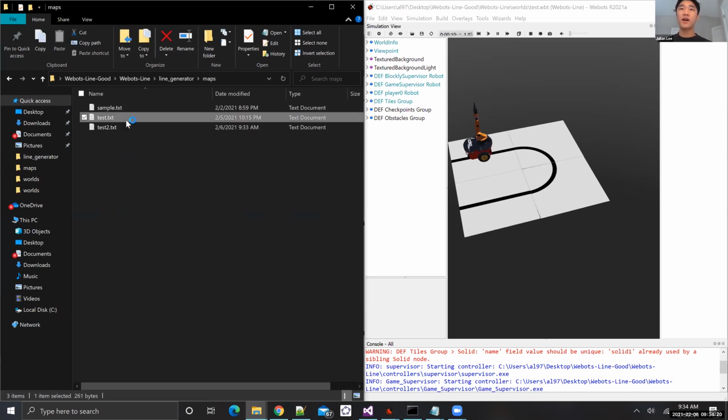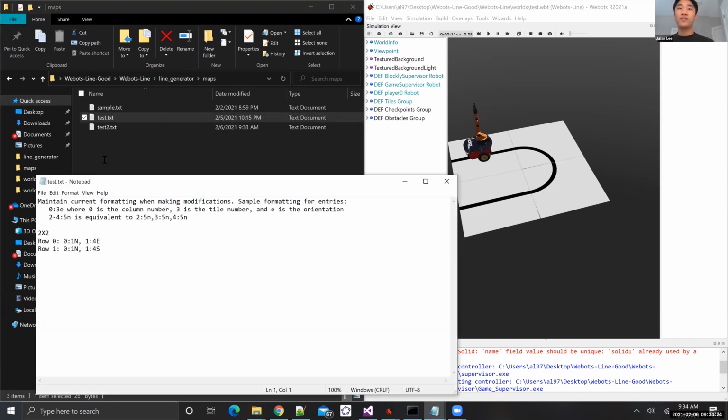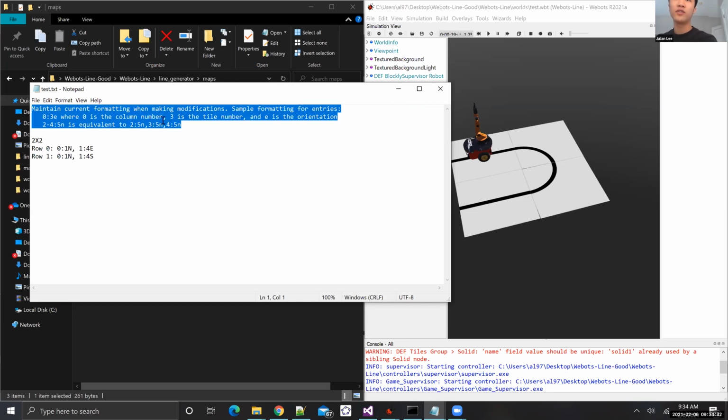To create this world, I entered test as the name of the map. So if we open up this test map, then we can see that this is going to store the location and orientations of all our tiles. This is like a description of the formatting that you can read later.